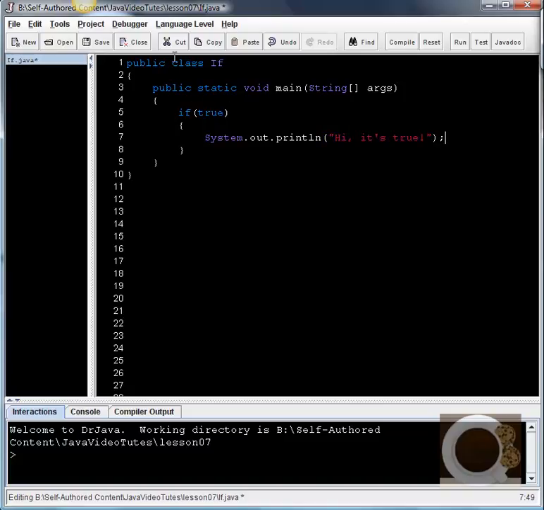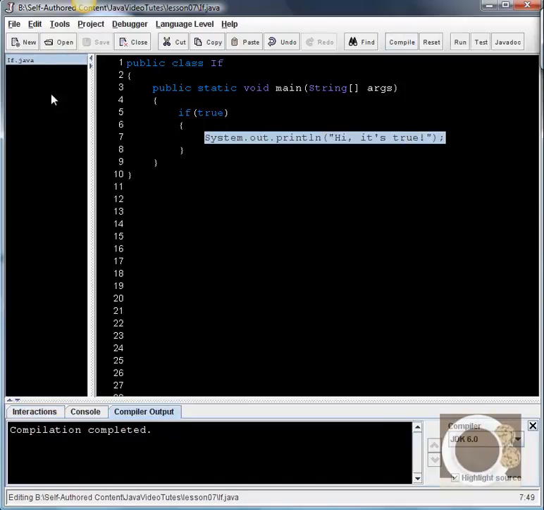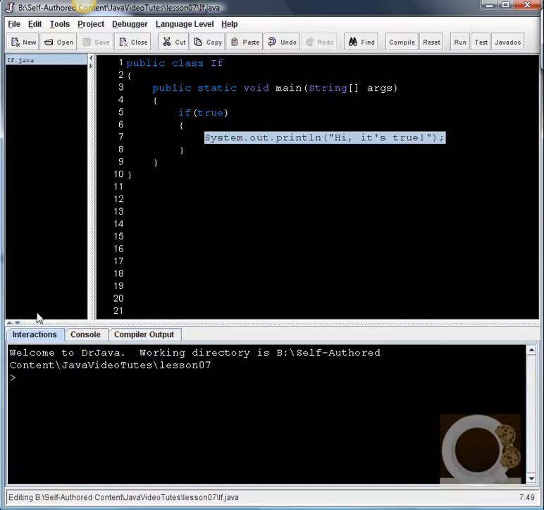Okay, so what's going to happen here is Java's going to go along and it sees this method and it runs the method and it comes to this if statement and it checks this condition, if true. Well, since true evaluates to true, then we will go ahead and run everything inside these 2 curly braces. So if it does that, it should print out system.out.println "hi, it's true". So let's go ahead and compile that. I've already named this file if.java. So if I go to my interactions pane, I can just type in java if, and you will see it prints out "hi, it's true".